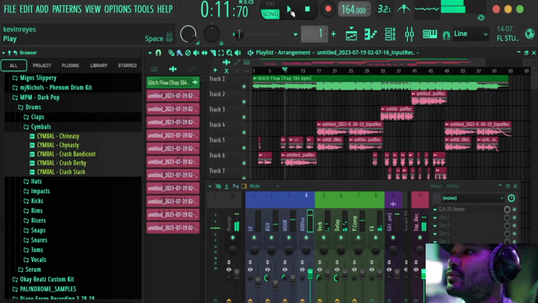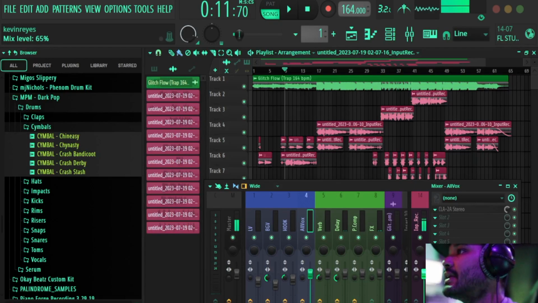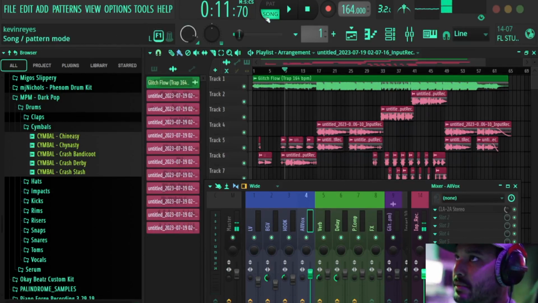Alright, you see how that sounds really harsh? So what I'm gonna do is back off on the KEDES insert, mix and wet. The mix knob over here, I'm gonna pull back on it to about 40%. Let's see what that sounds like.